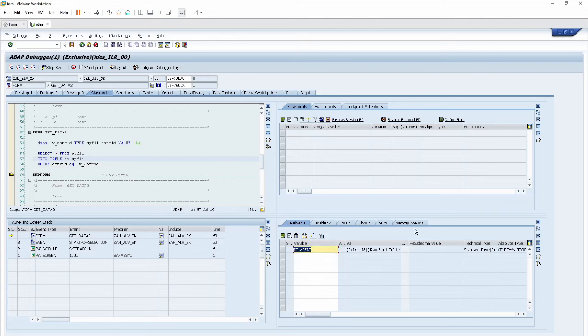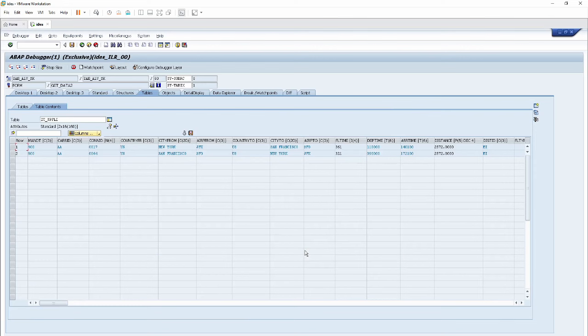In the variable desktop, we are saying that the IT_SPFLI has two into 16. It means it has two rows and 16 columns. Let's double click again into the variable desktop. Here it is.